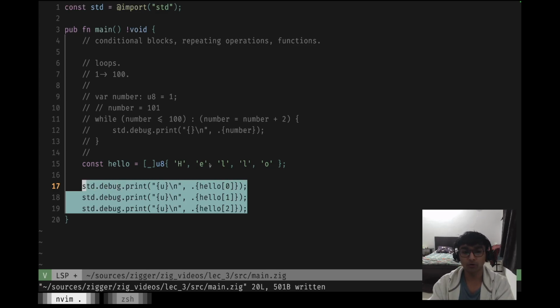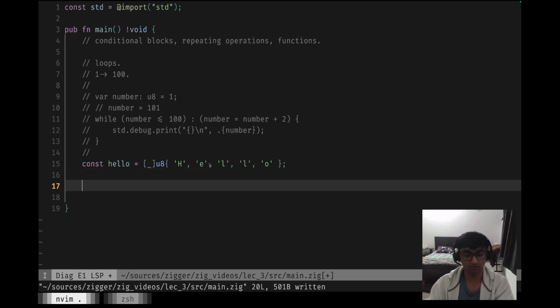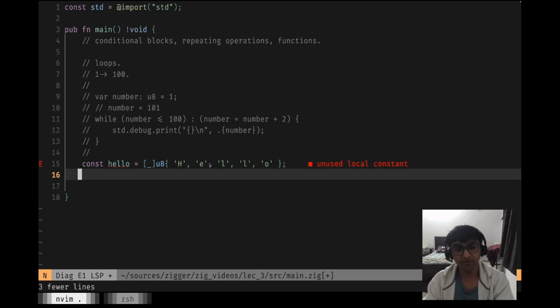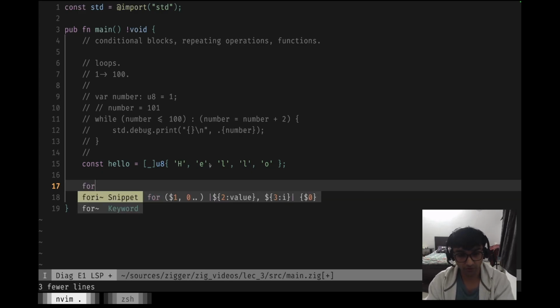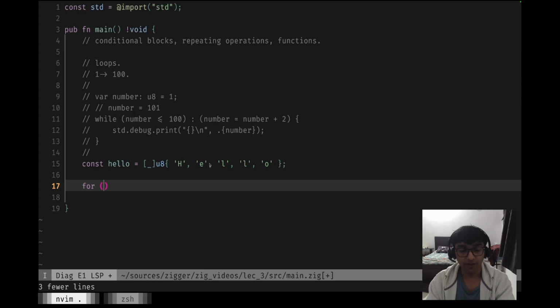Just like while loops, for loops also allow us to repeat an operation. The syntax goes like this. We have a for, and then we can pass a data type that has the capability to iterate. When I say iterate, that means you can traverse from one part to the next easily, like an array, which I mentioned is contiguous memory. You can iterate over each element one by one.